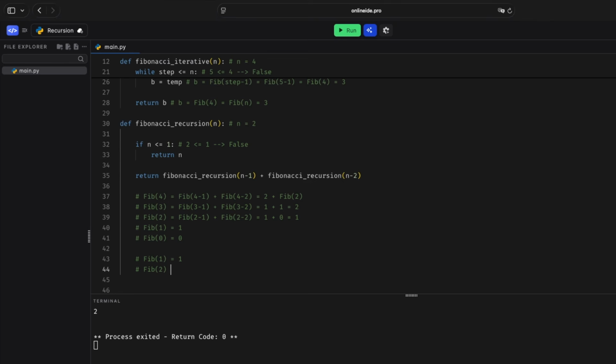Fibonacci of 2 is equal to Fibonacci of n minus 1, which is Fibonacci of 2 minus 1, plus Fibonacci of n minus 2, which is Fibonacci of 2 minus 2, which is equal to Fibonacci of 1 plus Fibonacci of 0. And then we can replace Fibonacci of 2 with this term. So here Fibonacci of 2 will be replaced with this term, which is Fibonacci of 1 plus Fibonacci of 0. Now, the rule is we will execute or call the leftmost term, which is here Fibonacci of 1.